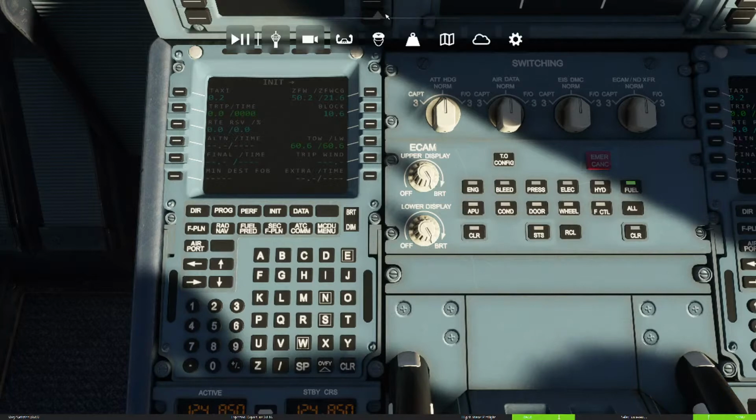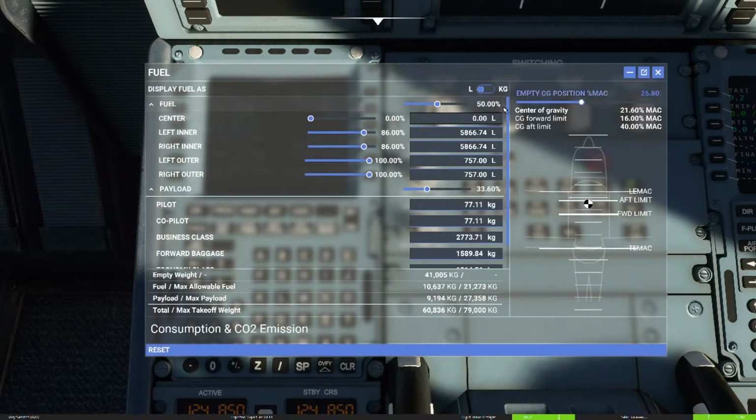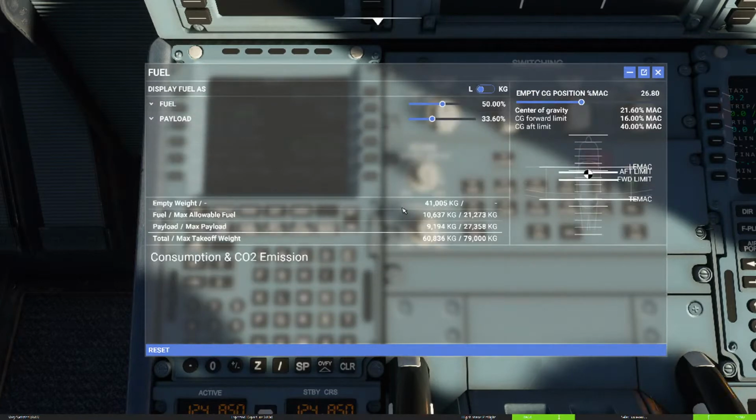Then let's set our fuel and empty weight. So fuel is 0 at the moment, and the empty center of gravity position is 2680. If I collapse everything here, then you will see our empty weight is this one, and the maximum fuel allowed is this.